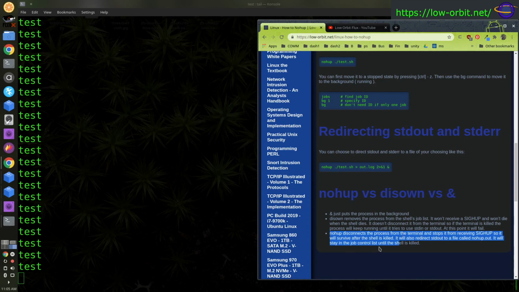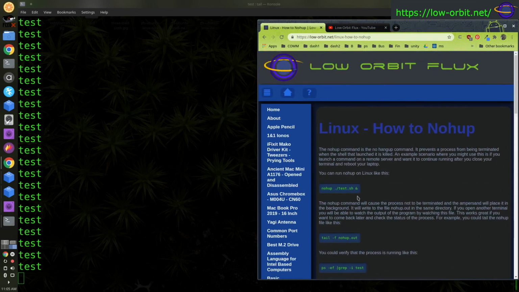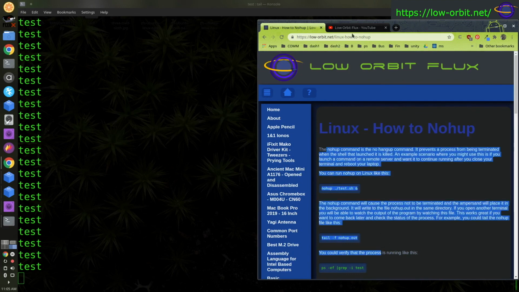Worth noting, SIGHUP is the signal that it receives. Normally when you kill a shell, it'll send a signal to the child process, telling that child process to shut down also. If you don't want that to happen, you want to make sure that child process doesn't receive the SIGHUP, and that's one of the things that the nohup command does. So that's pretty much everything you would want to know.